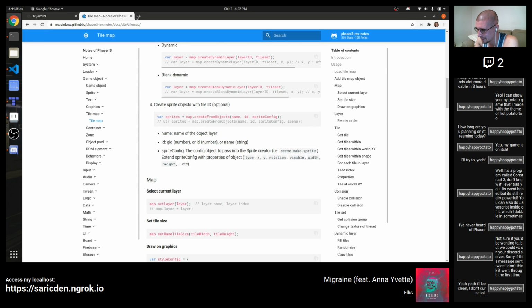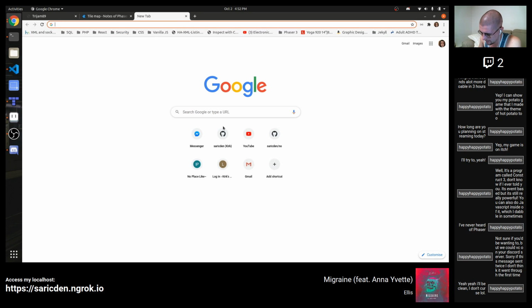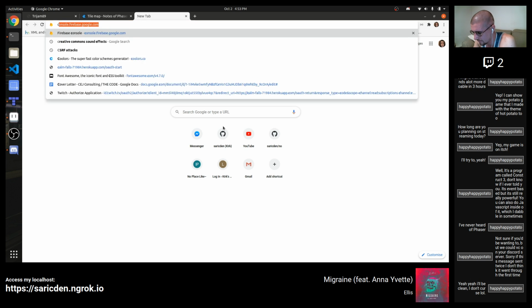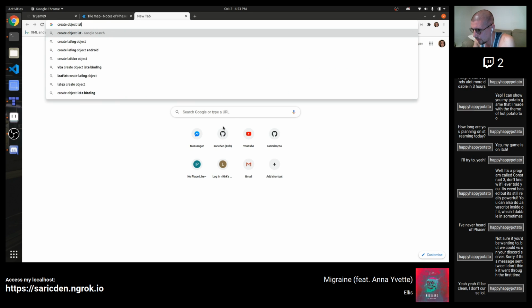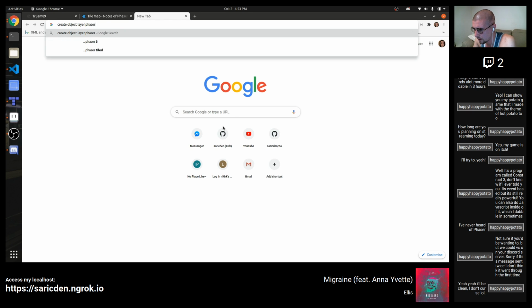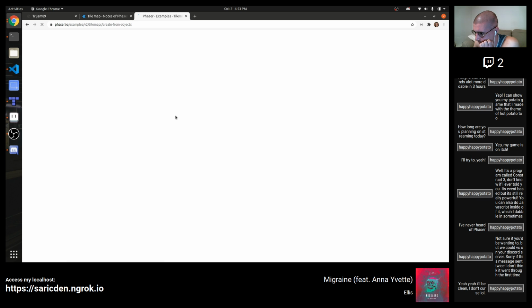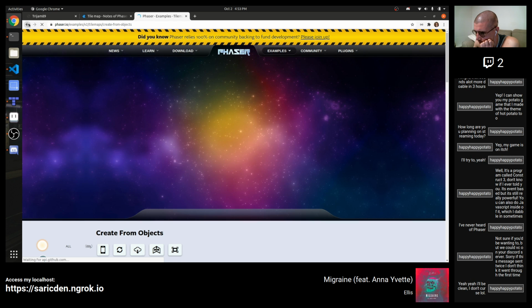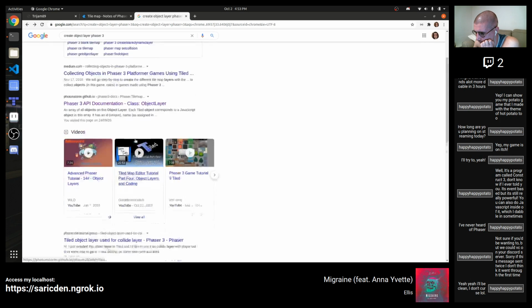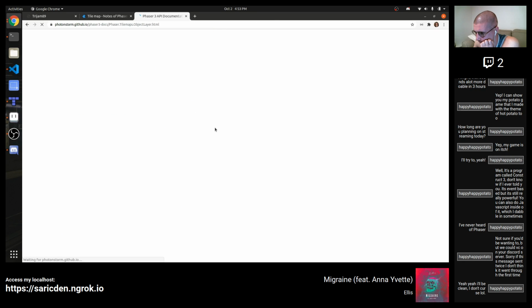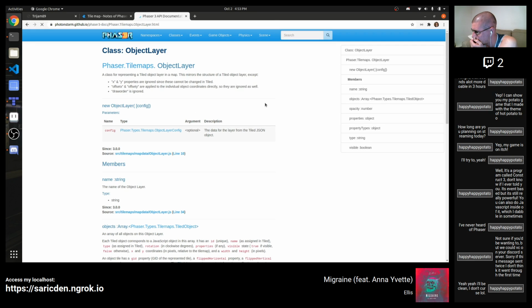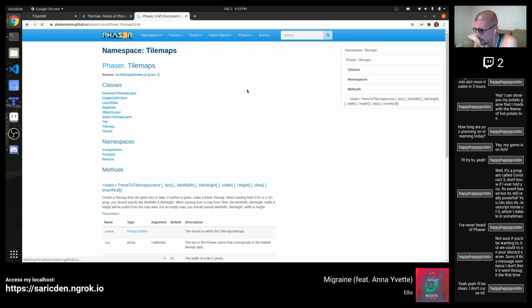That's funny. Sorry, I'm just trying to figure out this object layer thing. Phaser 4? We're not on Phaser 4 yet. Was it literally called create from objects? I don't think that's what. Oh, this is version 2. No, get out. Class object layer. This looks promising. Tile maps.